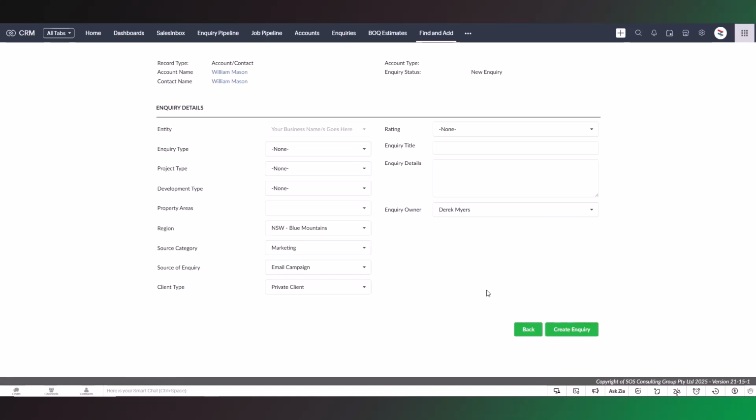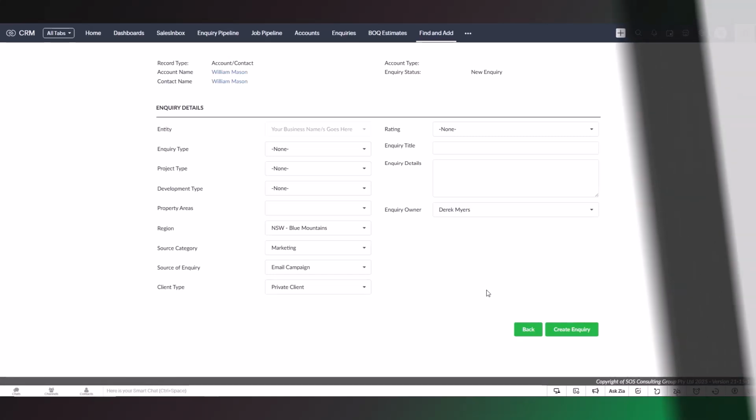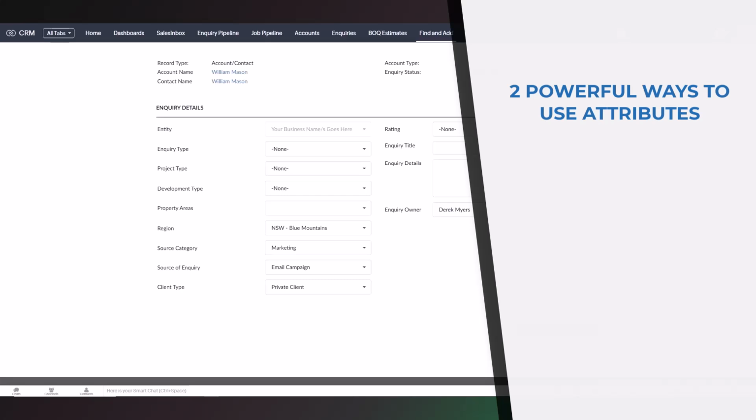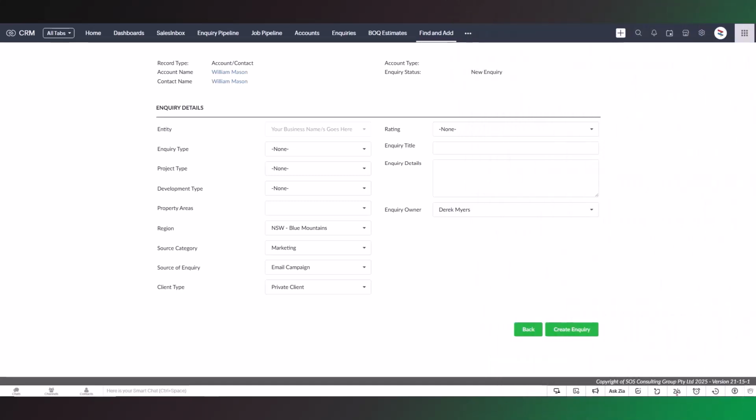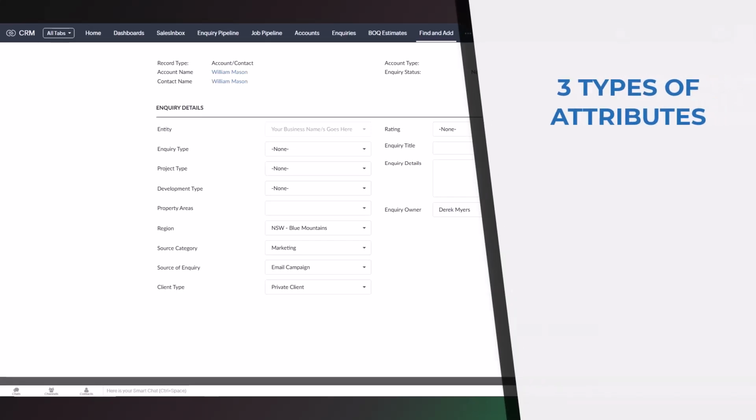Why are attributes important? Attributes can be used in two powerful ways: to drive business processes, guiding how inquiries are handled or prioritized; and for reporting and analysis, helping you understand trends, measure performance, and optimize your marketing spend. Now, there are three types of attributes you'll come across.